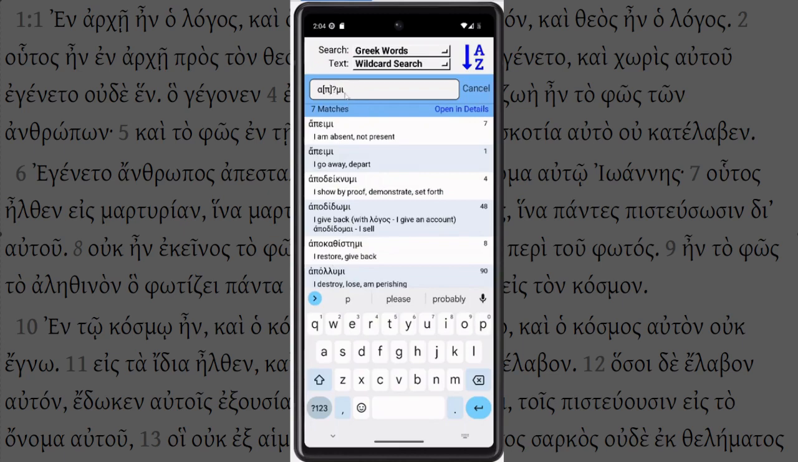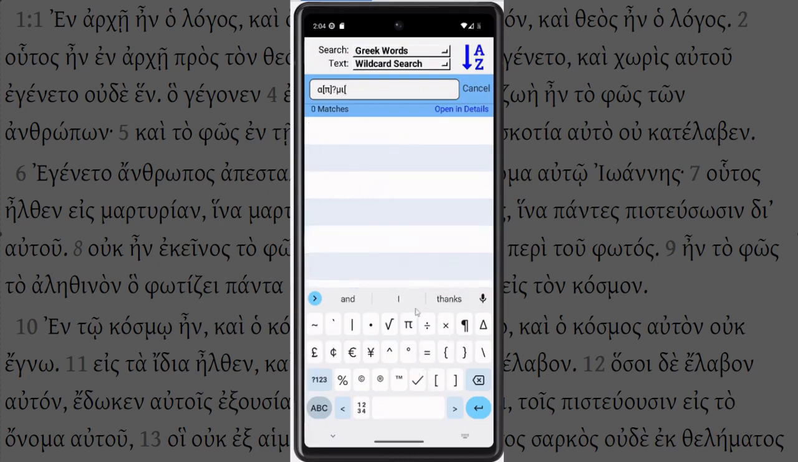If you were to use brackets in other places, it won't find anything because it can't do the alternation multiple times.